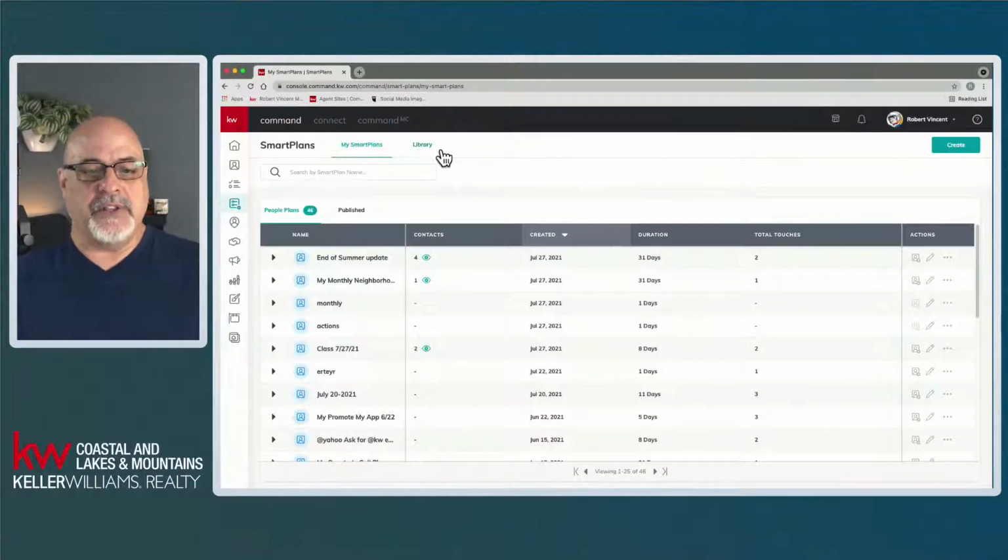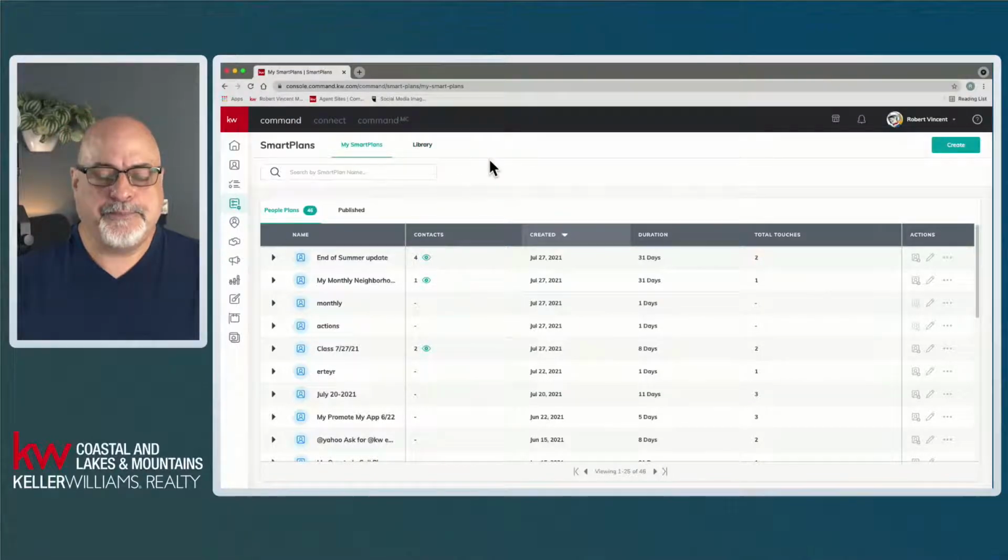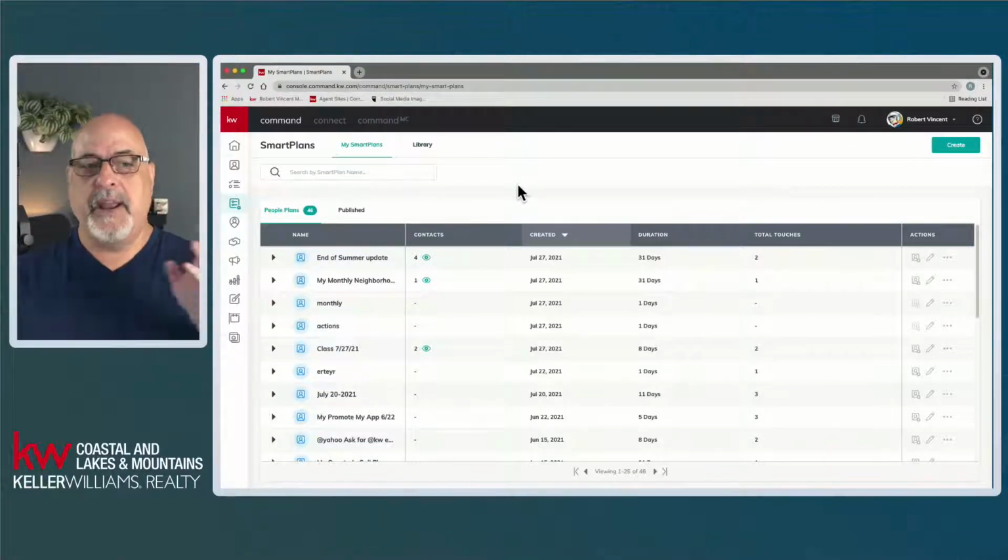The library is up here on the top right. We're looking at My Smart Plans here on the top, and we also have a library up here that we can download smart plans from. Now, I'm not going to go into the library right now. We'll do that in the Smart Plans class, but know that you can go to the Keller Williams library and get smart plans to add to your system.